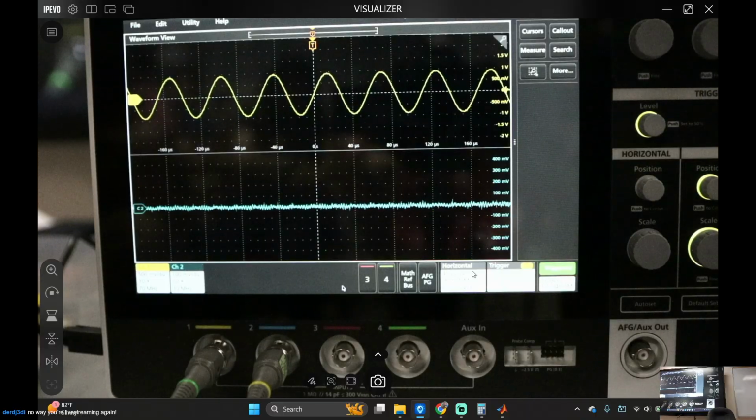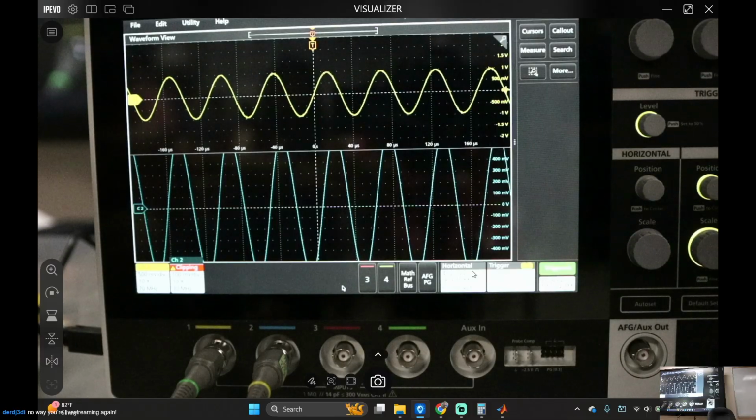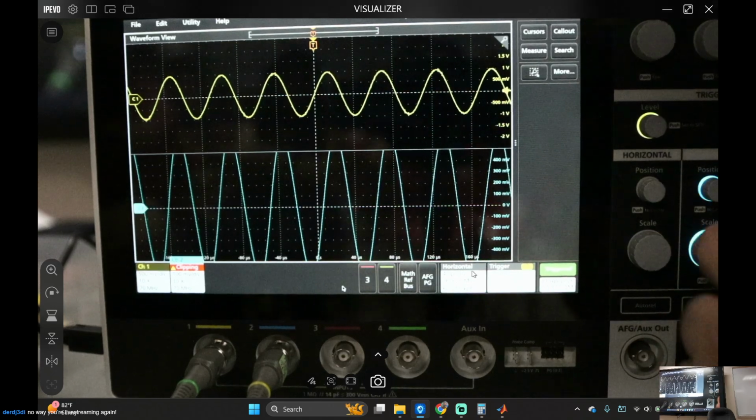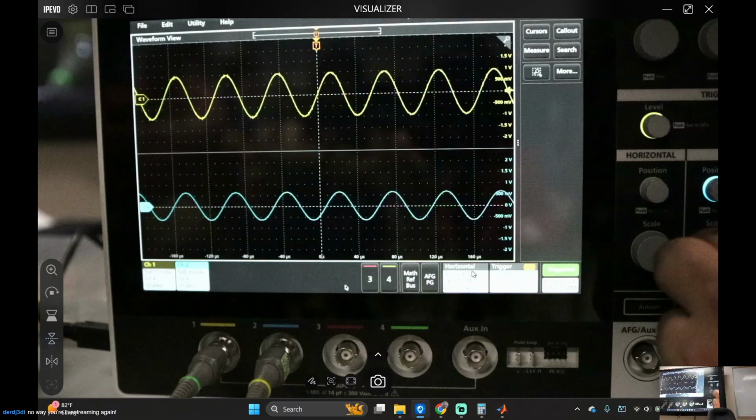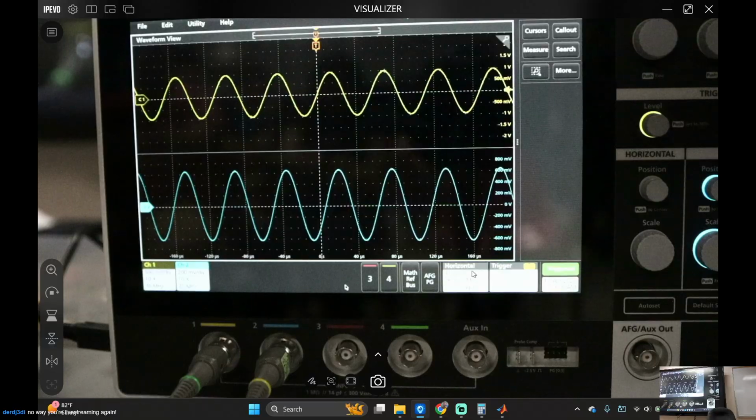Let me see. Here's that input. Oh. Give me a second right here. There you go. Looking good, right? What's the output voltage? Is that 707? I'm not going to know.